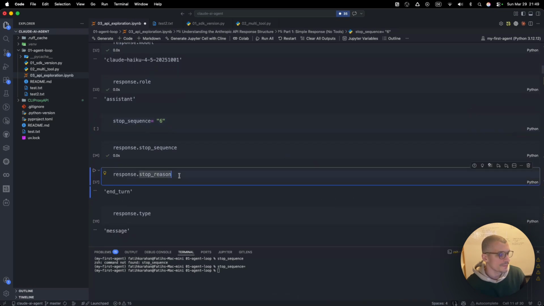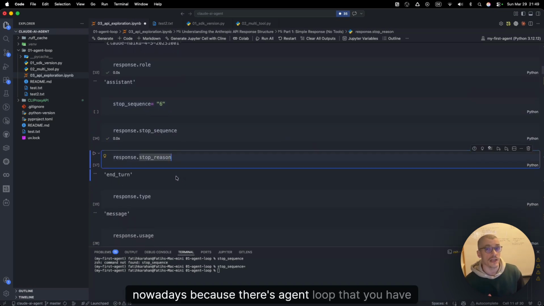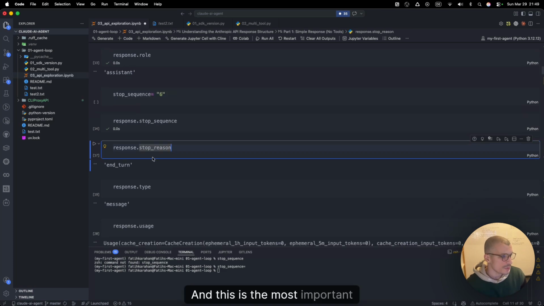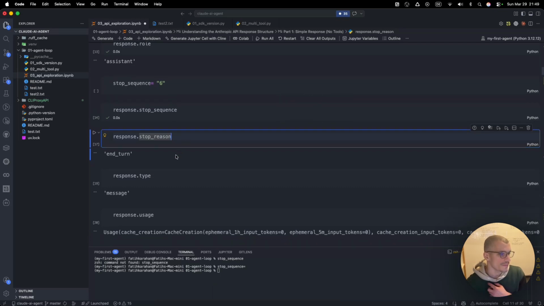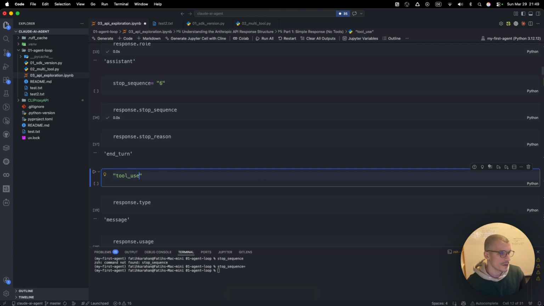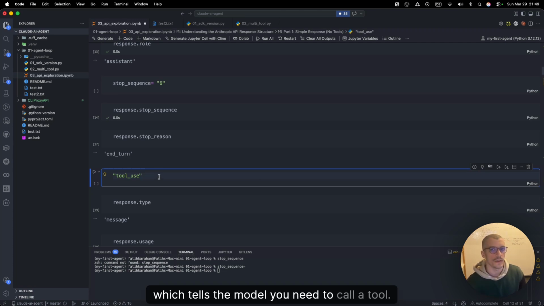Not so important nowadays because there's the agent loop, where you have more control over the model, and the models are smarter. And this is the most important parameter, I would say, after content, which is stop reason. So here you see end_turn. We also have tool_use, which tells the model you need to call a tool.